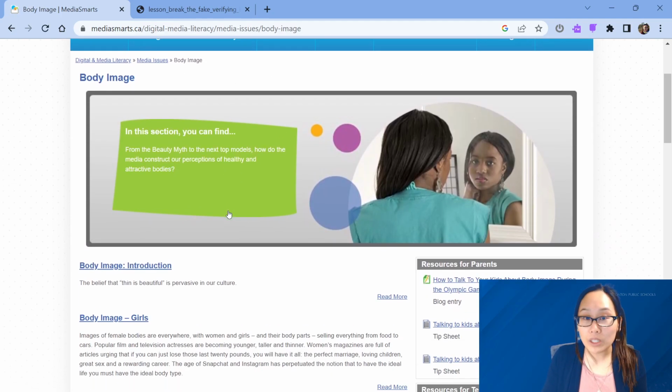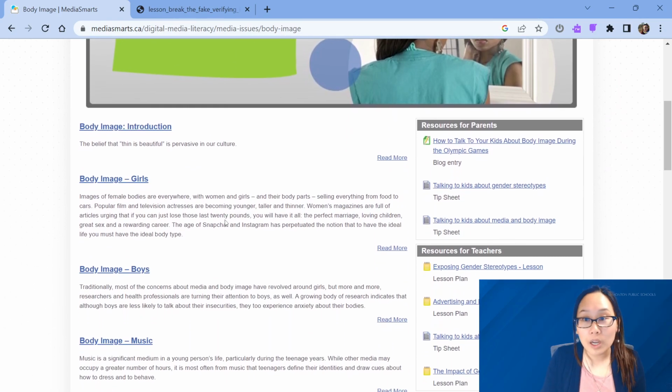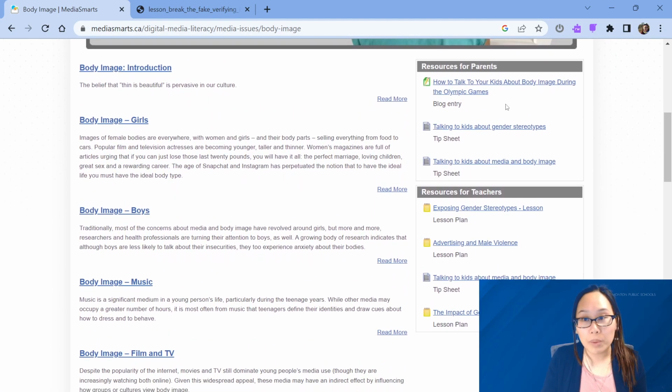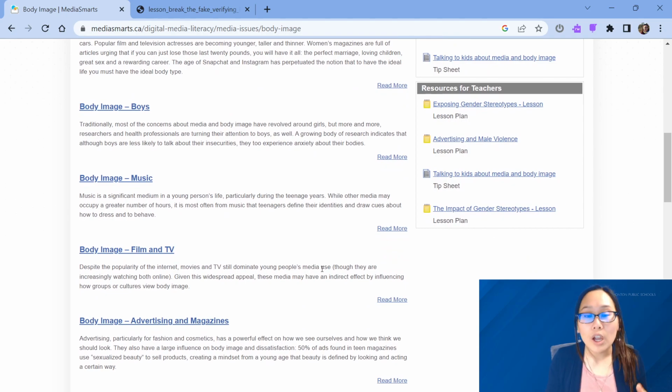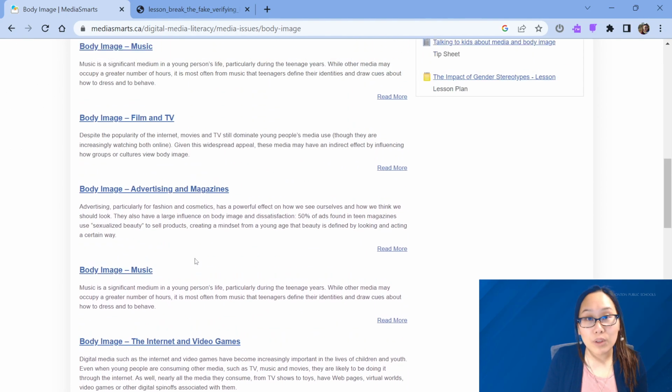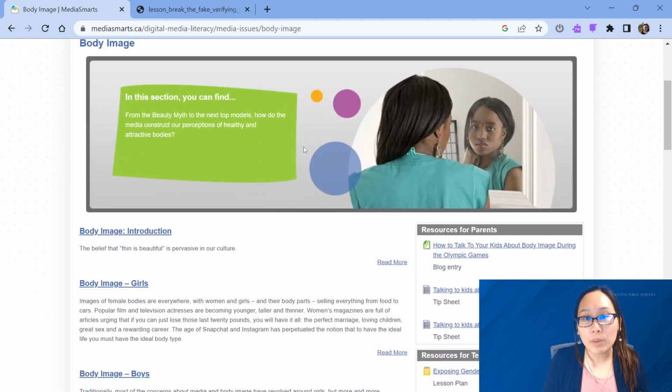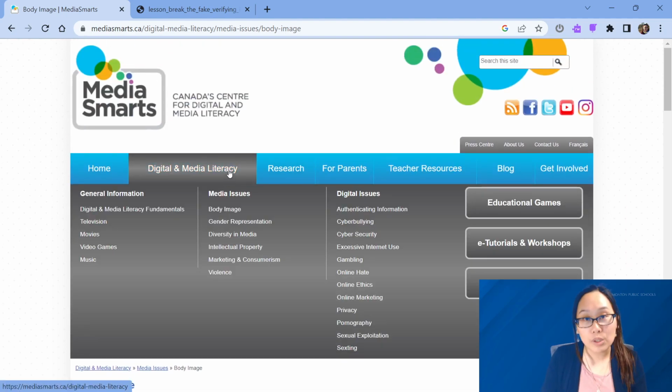And you can see here that once you head in, it has some information about it. There's also resources for parents as well as resources for teachers. So it directly is going to link you right into those lesson plans that you might be wondering about. And of course, there's all of this information here to give you that background information so that you have a bit more information to help your students learn more as well. As well, you can see here digital issues. So if you're looking at cyberbullying or cybersecurity or excessive internet use, all of that information is there, and you can go ahead and check that out.